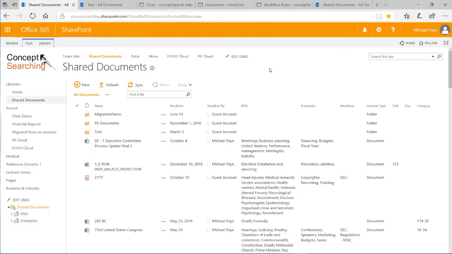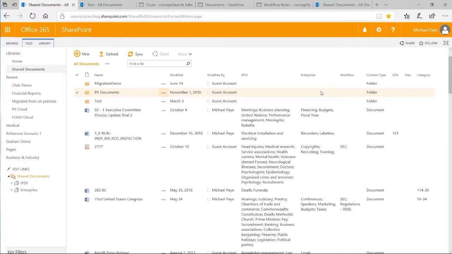Here we have one of the SharePoint Online document libraries that we'll be using for our demonstrations today. We can see a few different managed metadata columns residing on this library. We have IPSV, Enterprise, and Workflow. And for the most part, our auto-classifications are being applied based on an analysis of the document's text. What that really means is we're looking for the keywords and key compound terms within these documents to align the documents to our taxonomy hierarchy. And we're doing that based on a rule and score-based structure.